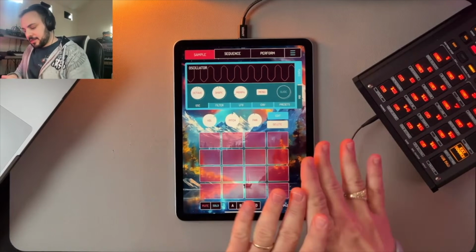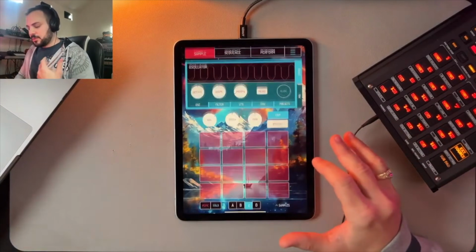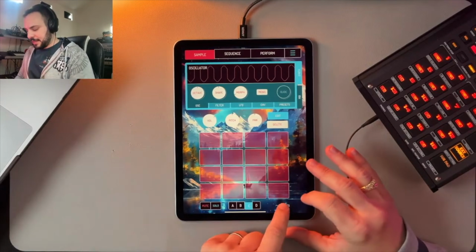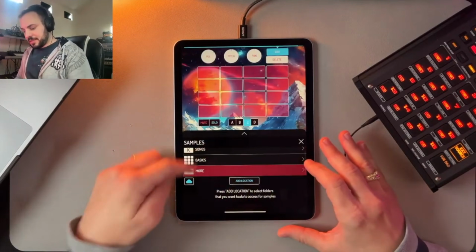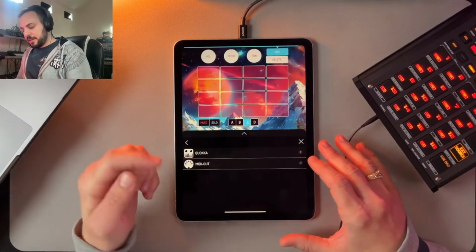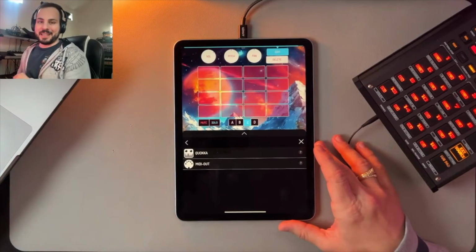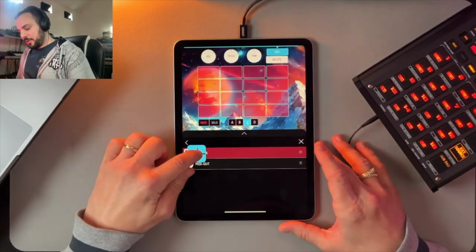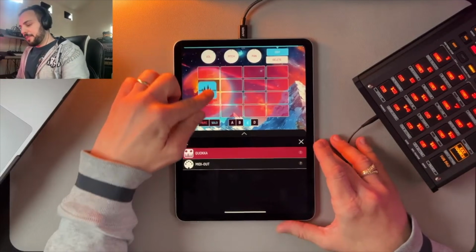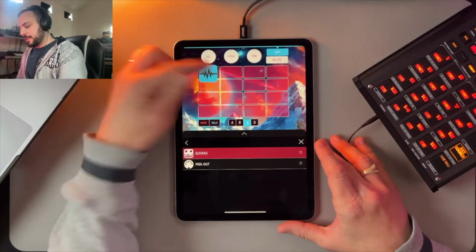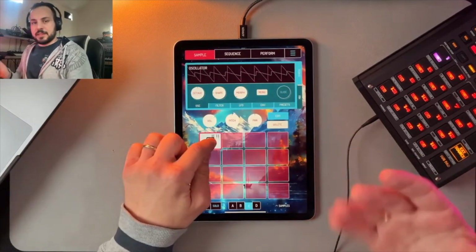So the first thing I'm gonna do, go to a blank bank, and then to get to Quokka, you have to hit samples down here, and normally it'll take you to this area. You need to go to more, and there you'll find Quokka. They also added MIDI out, so you can actually control stuff with MIDI. We'll talk about that in a future live stream though. So then you gotta hold down on Quokka like you would a sample and put it on a pad. So we'll put it here, and then this is our default sound.